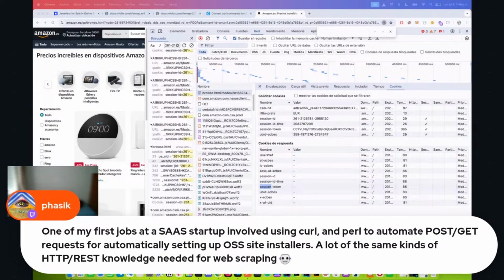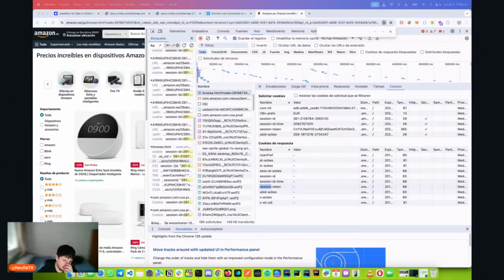One of my first jobs at a SaaS startup involved using curl and perl to automate POST and GET requests for automatically setting up OSS site installers. A lot of the same kinds of HTTP knowledge needed for web scraping. Oh, okay. Thought it was a question. That's pretty cool. Love to see that.